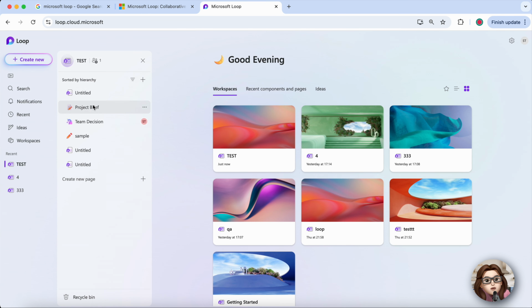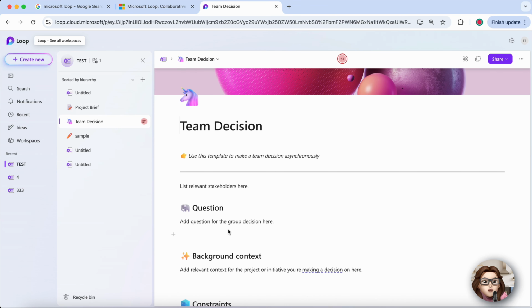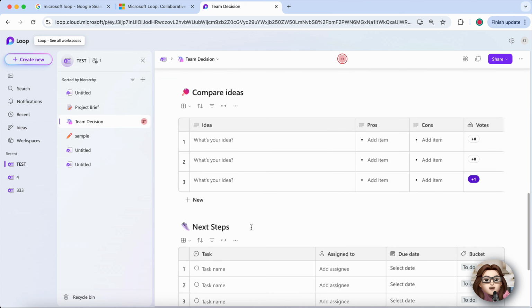Now, go to the page you'd like to turn into a template. This could be any page you've created that works as a standard layout for future tasks. Review it and make sure it's structured the way you want.